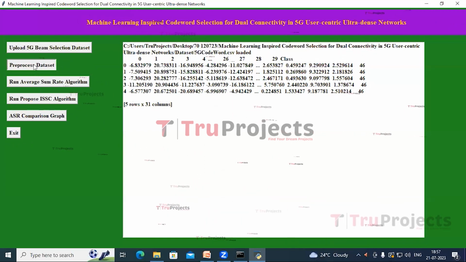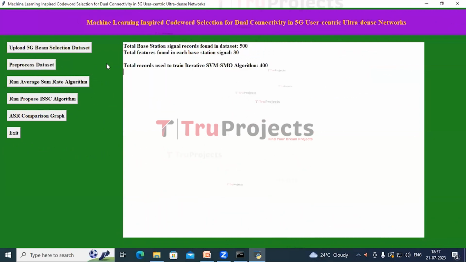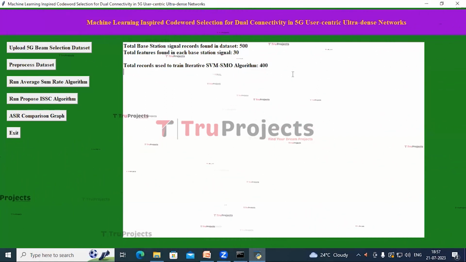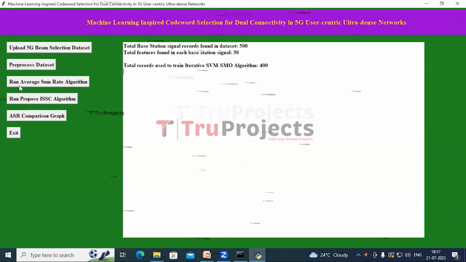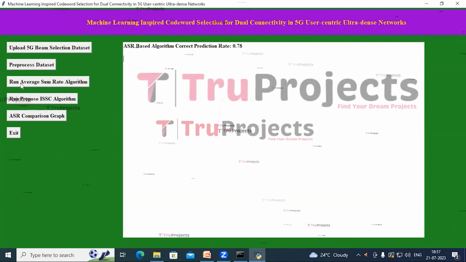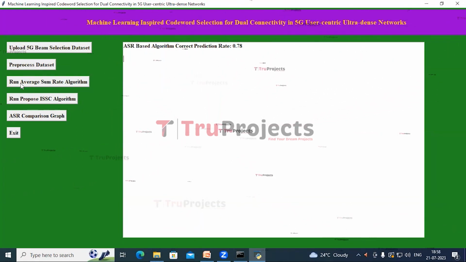Now click on Preprocessed Dataset. So in the text box we can see the dataset contains total 500 records and each record contains 30 signal features. And application is using only 400 records to train and 100 records for testing. Now click on Run Average Sum Rate Algorithm. So we can see that with existing ASR algorithm, we got correct classification rate as 0.78%.